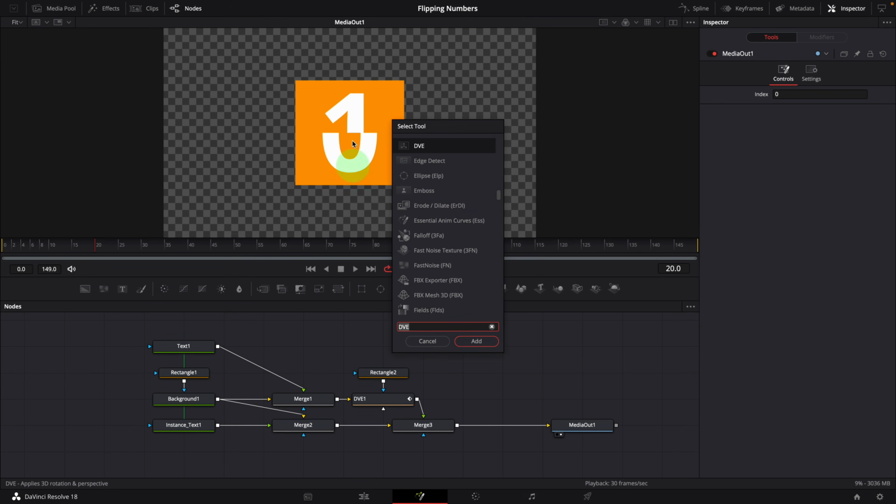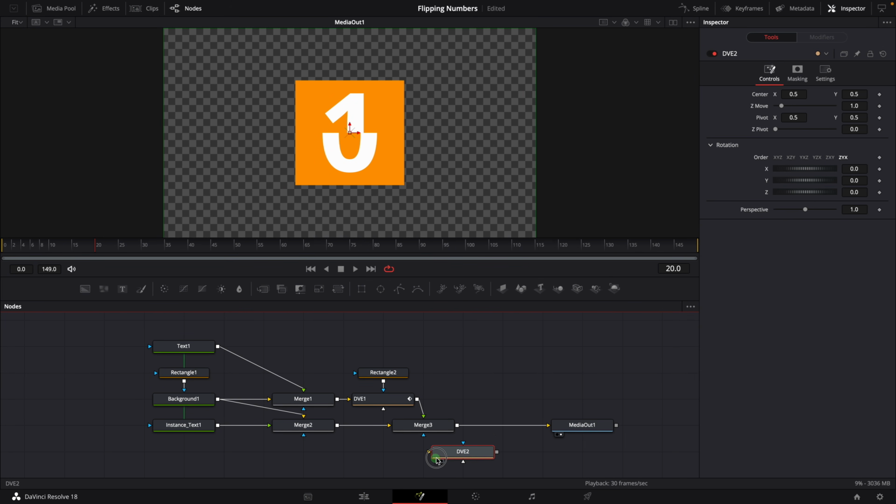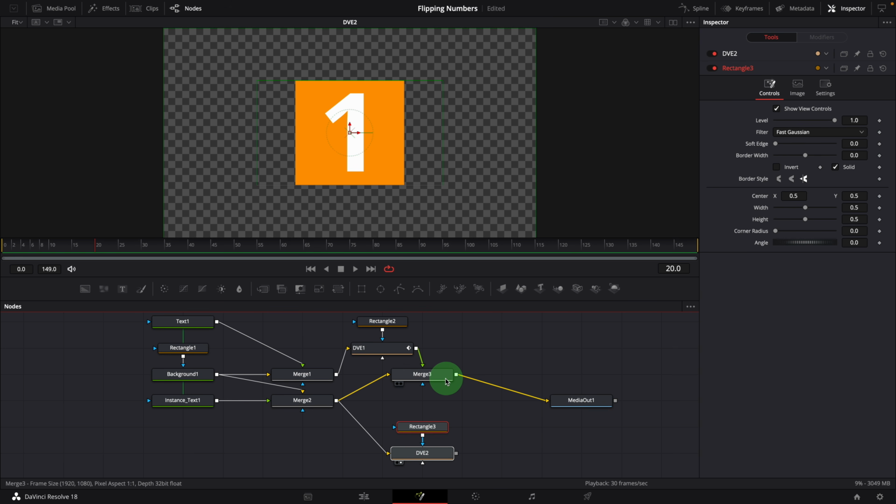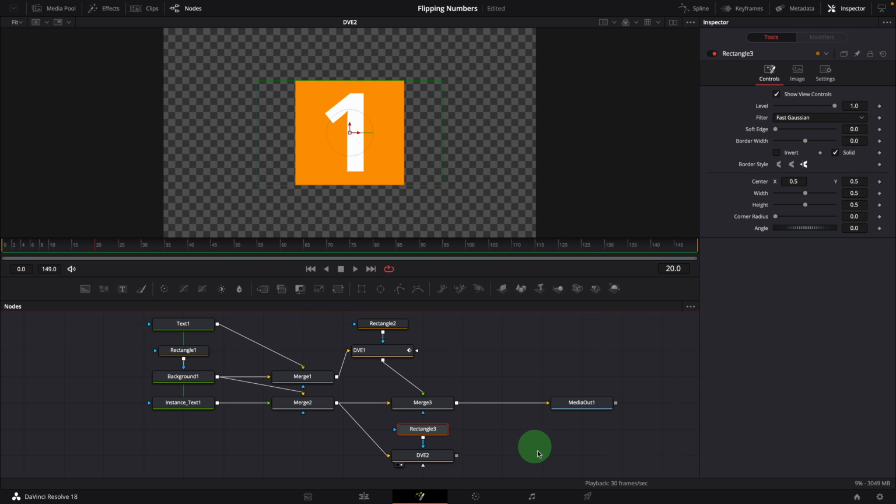To flip out the next number, we add another DVE node to the editor. Link the second number as the input. Drag it to the viewer so we can check the result. Similarly, we add a mask to only rotate the bottom half. Set the mask width to 1 and center Y to 0.25 so it covers the bottom half of the screen.